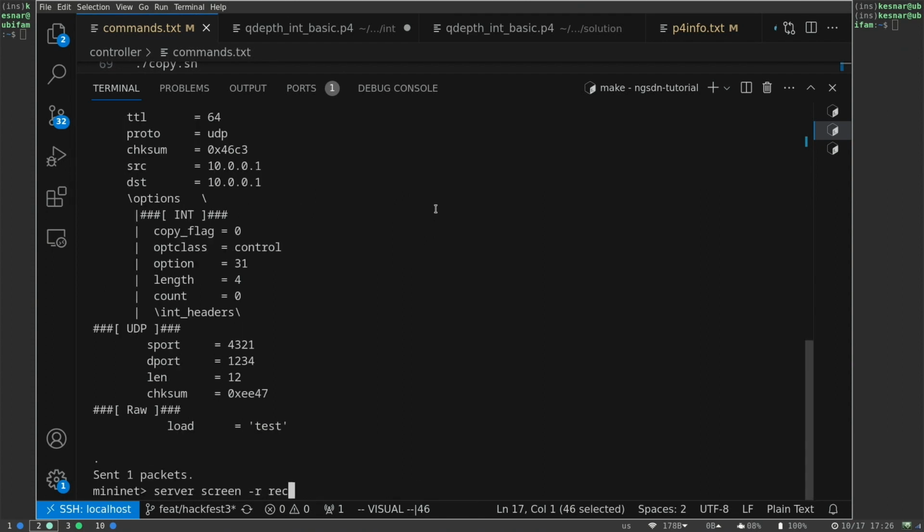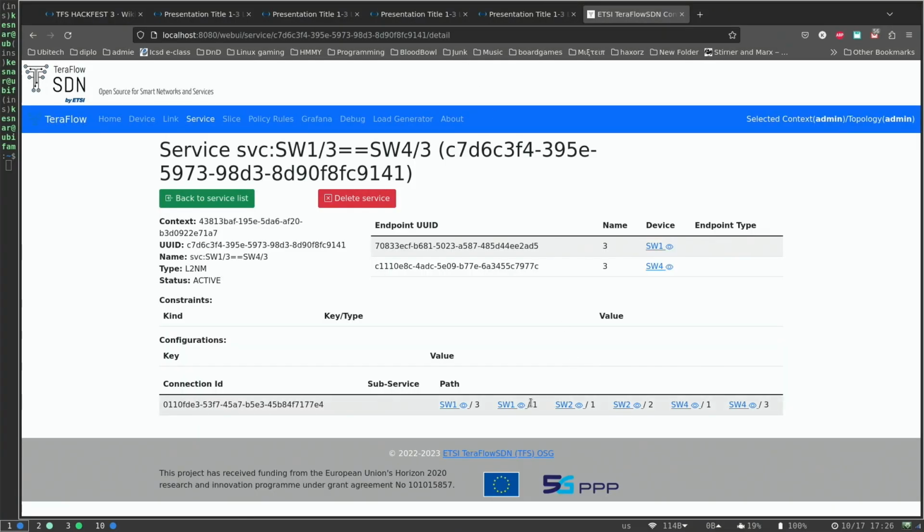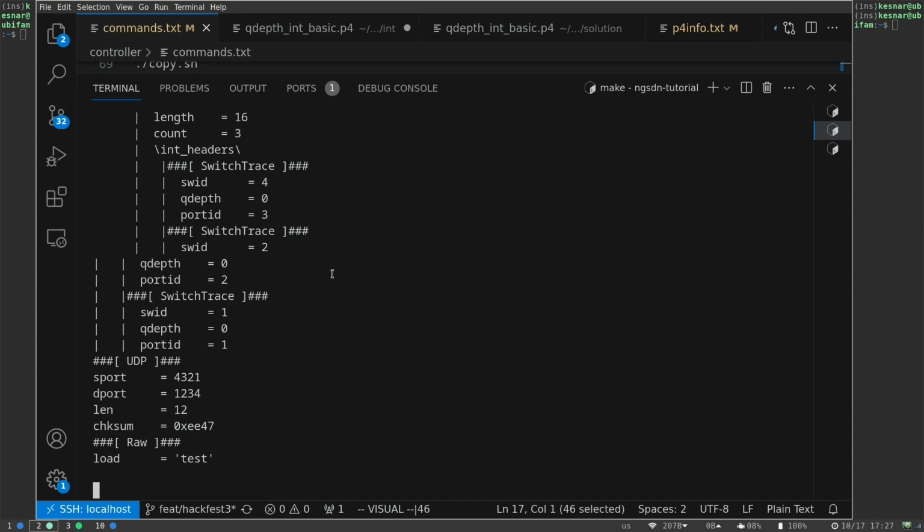And then if we see here, we have this switch trace. It goes from switch 1 to switch 2 and then to switch 4. And that corresponds basically to that. Switch 1, switch 2, switch 4. So that means that what we wanted to do, we have actually done, and we have a way to push a certain rule that couples, let's say, the switch to a specific ID.